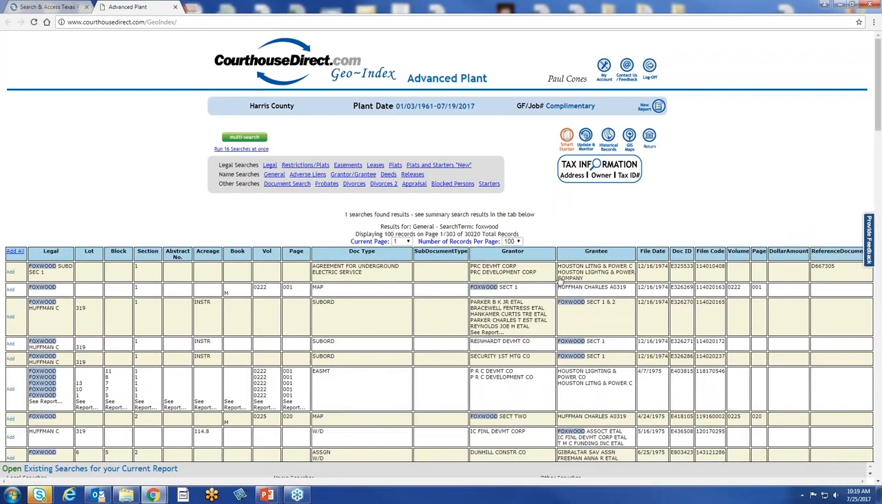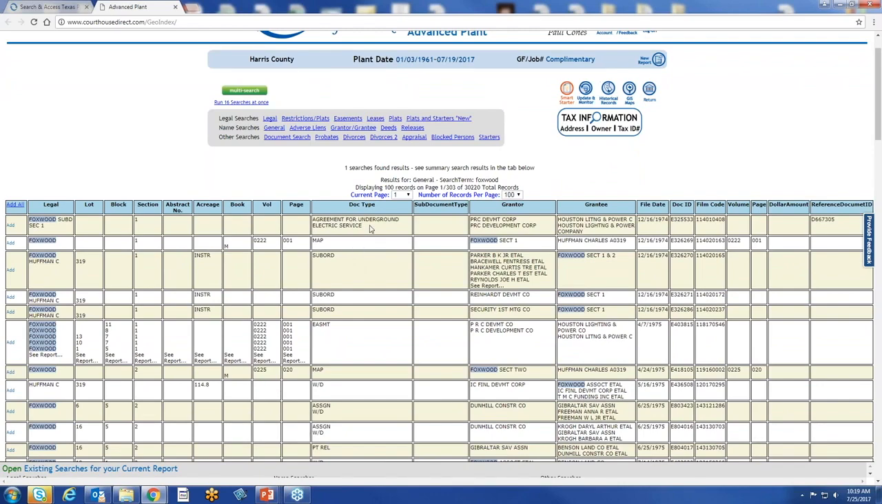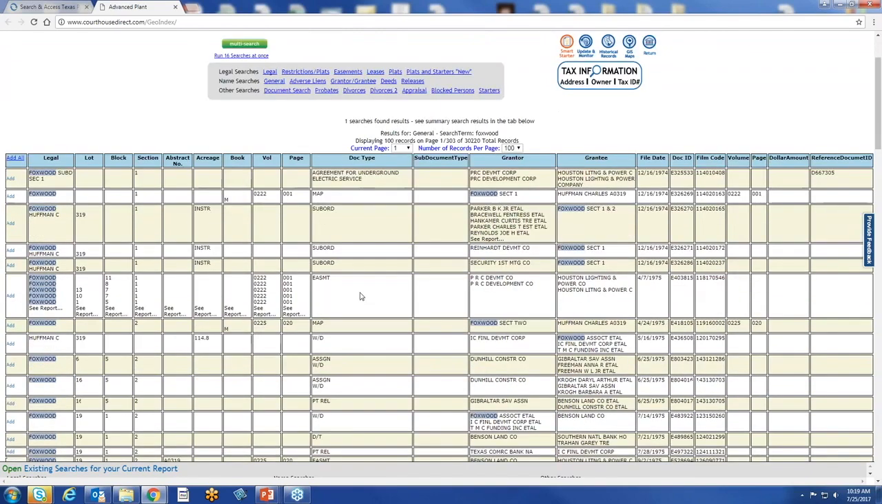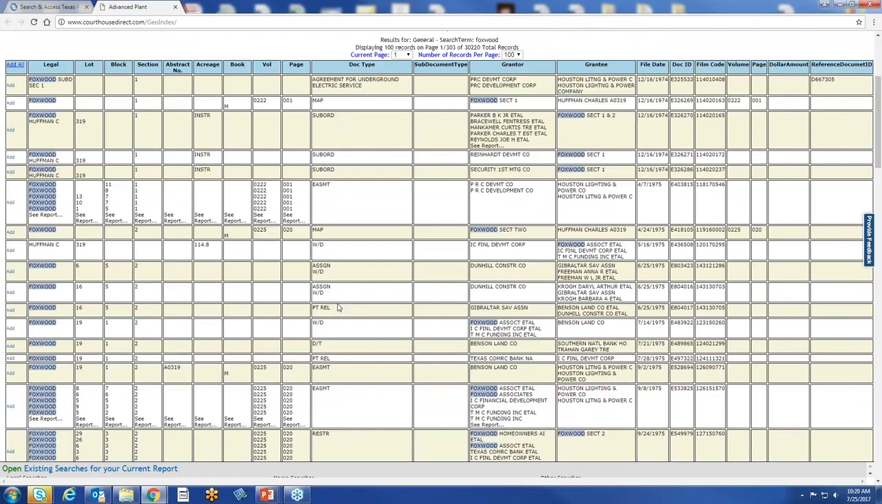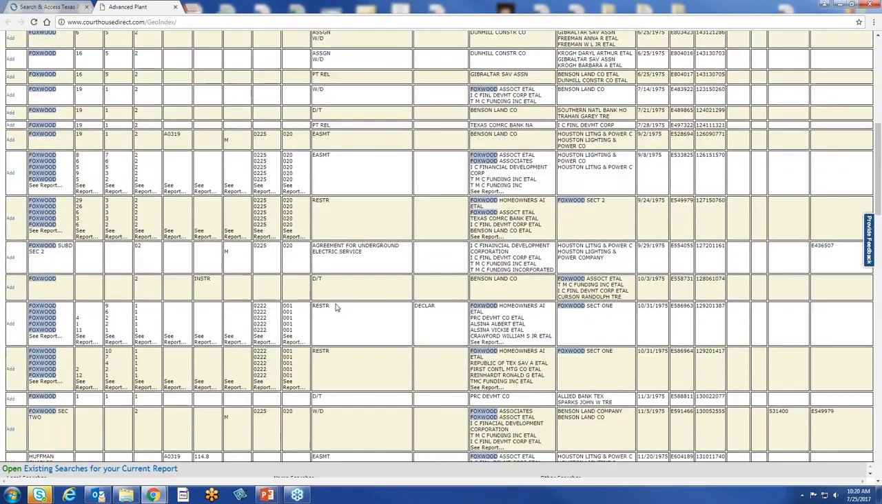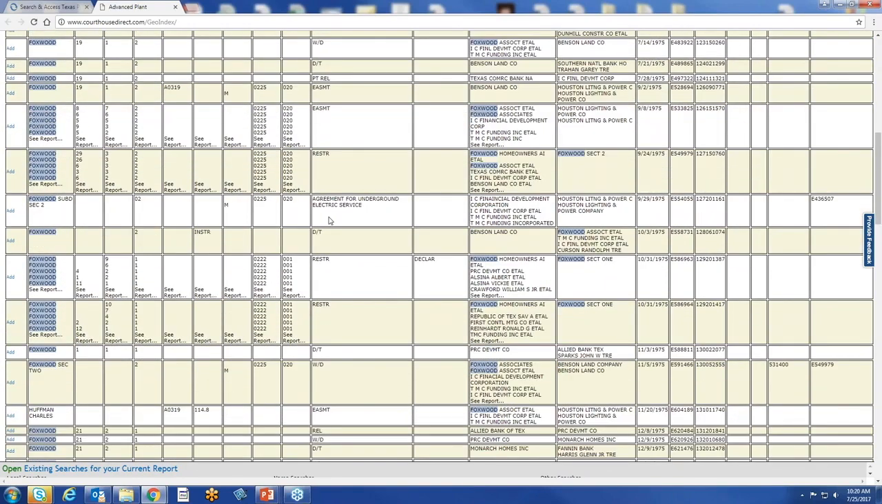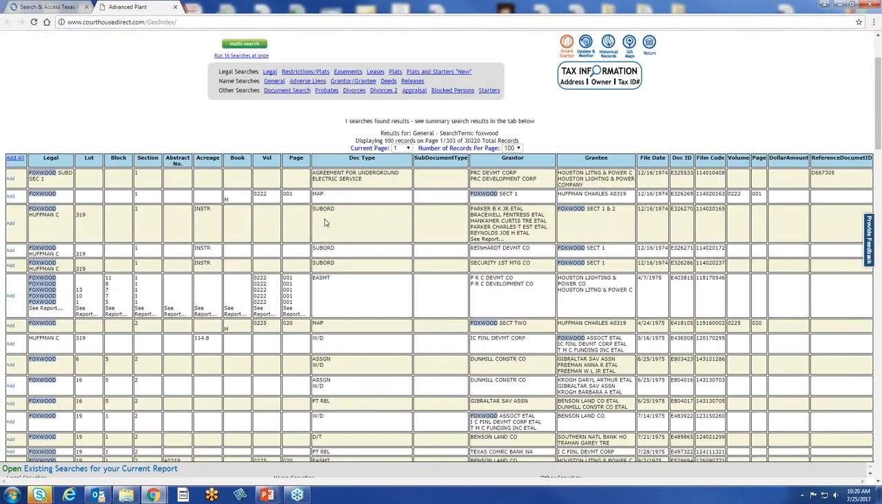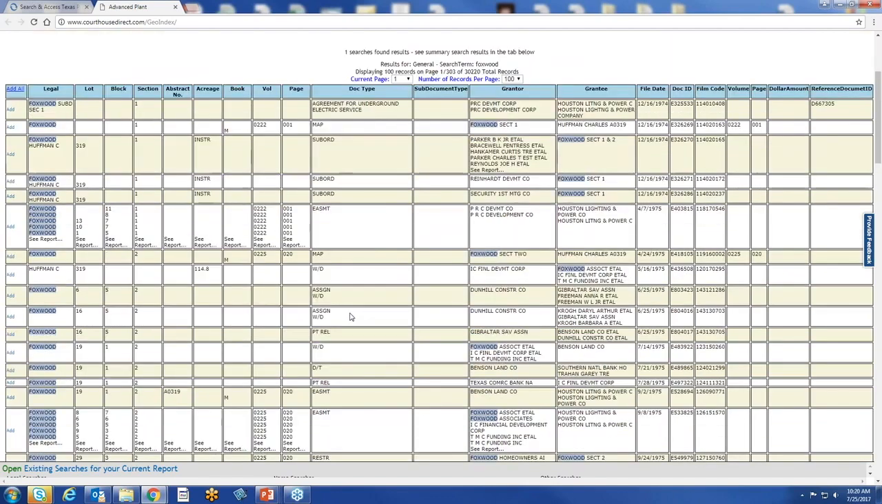So there's our Foxwood. So there's our plat. Here's our underground electric easement. Here's our street light easements. Here's another underground electric as it deals with Section 2. So I could say, well, okay, I'm just going to add all this information into my report that I think that I need, that's here.